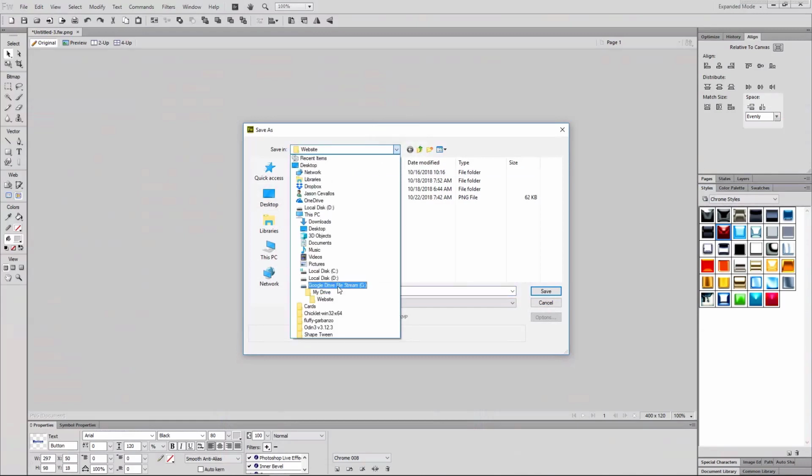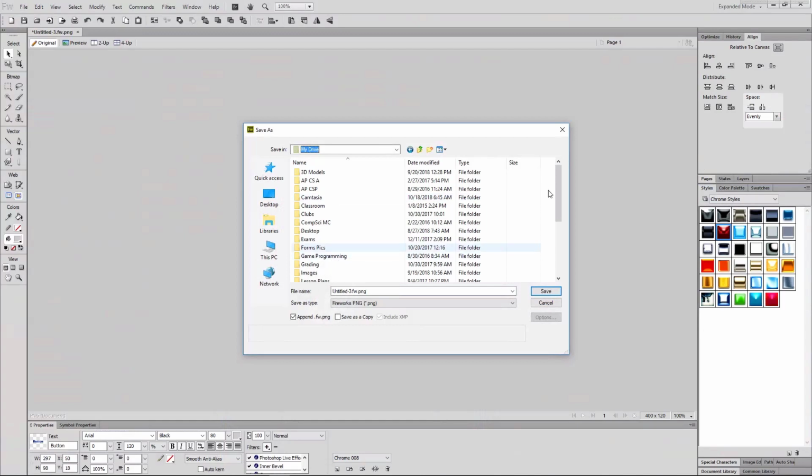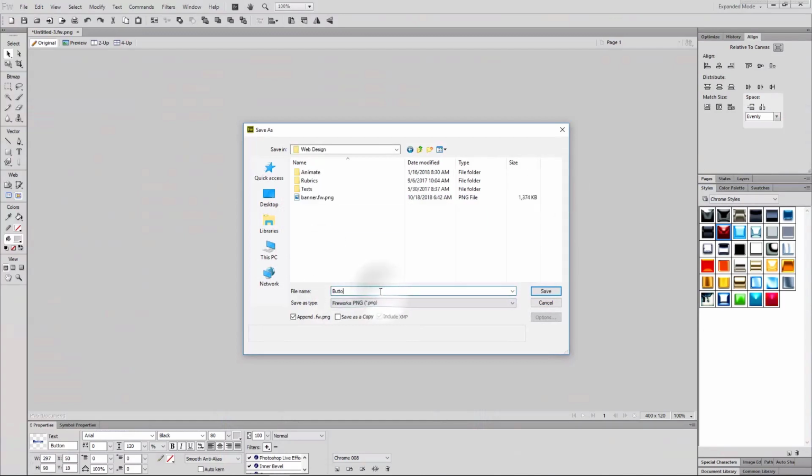Once you have your text the way you want it, center it again, go to File, Save As. Make sure you're in Google Drive file stream, My Drive, Web Design, and we'll name this file Button. Make sure it is a Fireworks PNG so that we can go back and edit it later to make new copies if we need to.